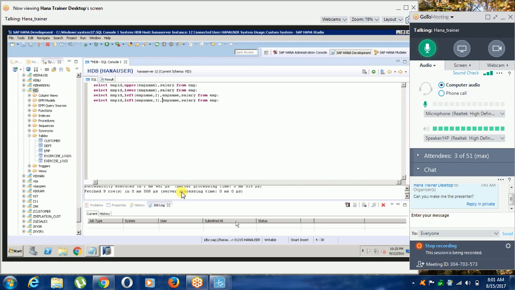Yes, you can use it like that. Left and upper, upper plus lower. Like that. Invalid.